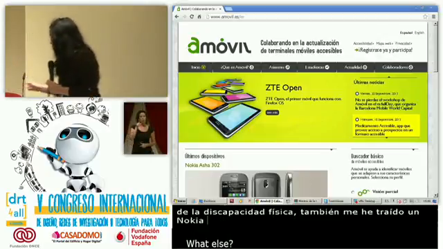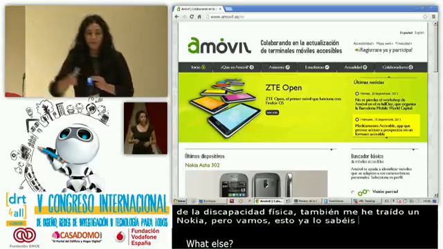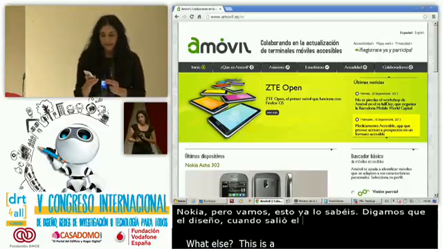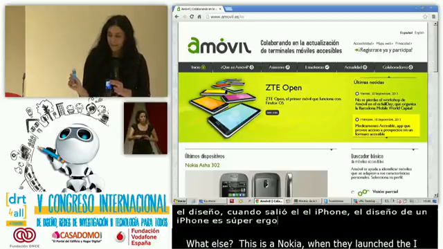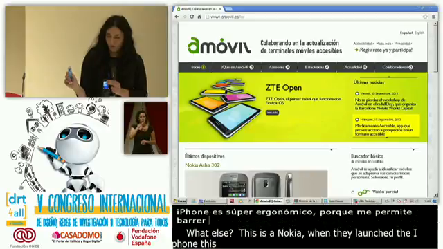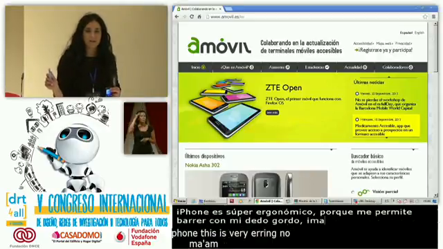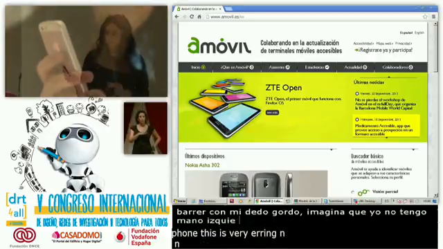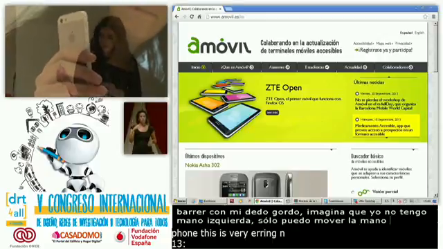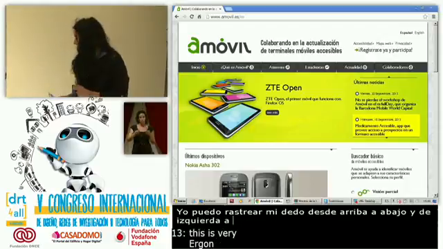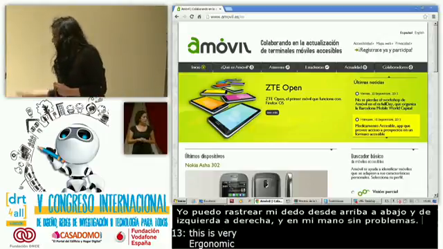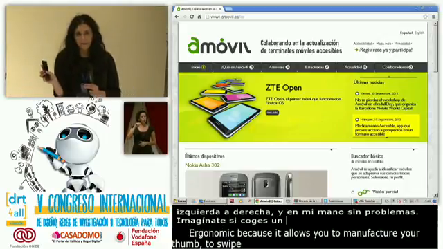This is a Nokia. When they launched the iPhone, this is very ergonomic because it allows you to move my thumb around to swipe this thumb with no problems whatsoever. But if you pick up a Sony, this might be horrible.